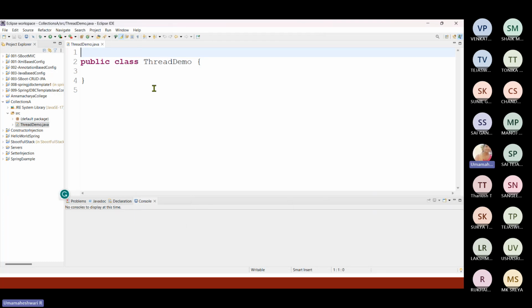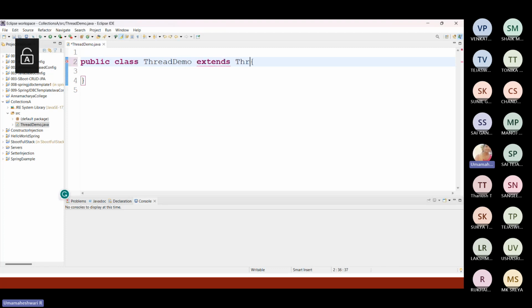What is the first way of creating a thread? Using the extends keyword, right? So we use the extends keyword after the class name, and we extend the Thread class. The next step is I need to use a run method. So what is this run method and the start method? The run method will help you to run the program.